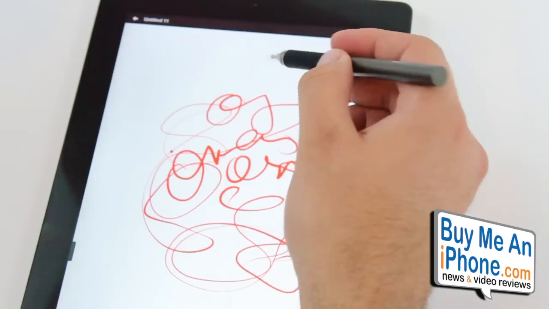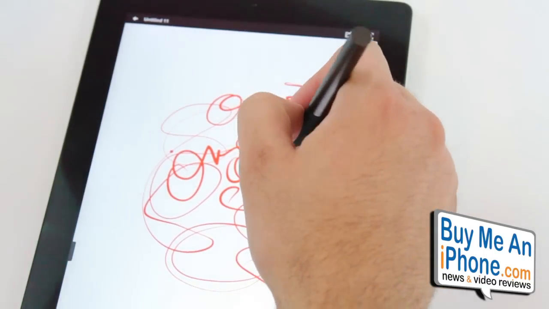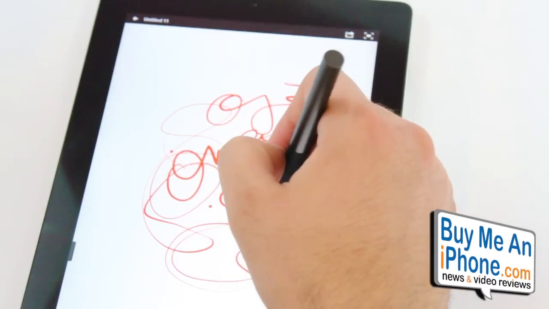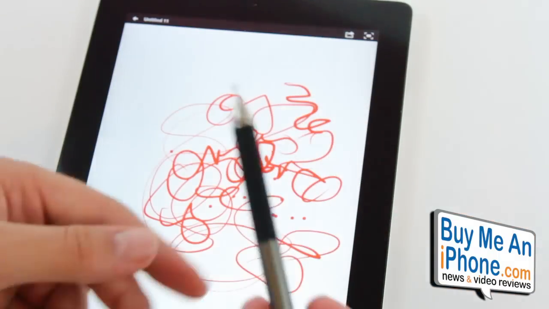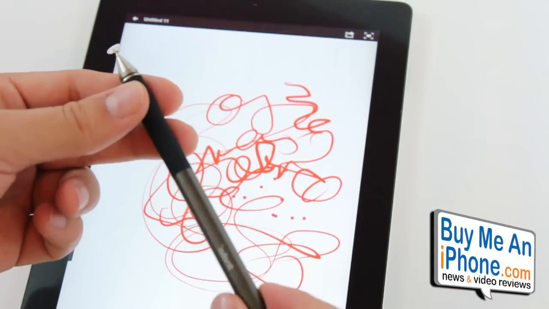Although you can see the disc on there when you're touching the screen, you tend to just forget about it because it does have a little bit of give to it. When you press down, it does feel like you're tapping with a pen. After a while, you tend to not even notice that the little disc is on there when you're using it. I really enjoy using it. It looks really nice. It's real sharp. And I think it's well worth the money.